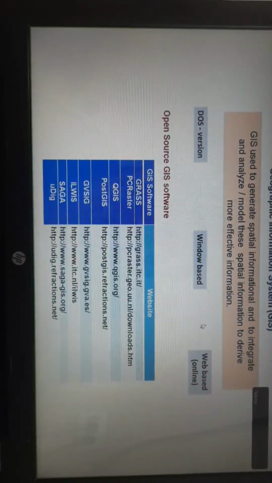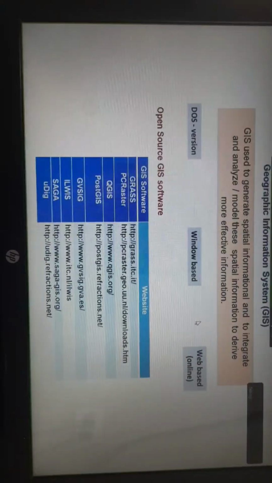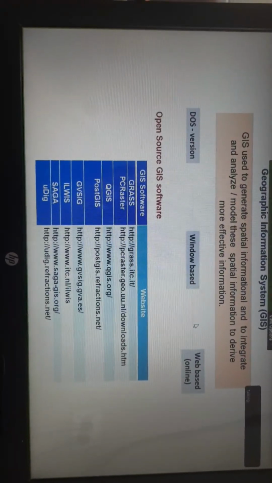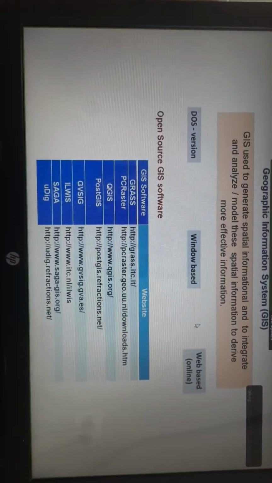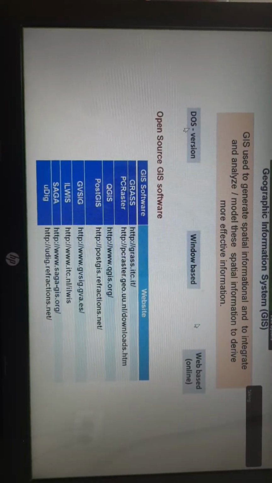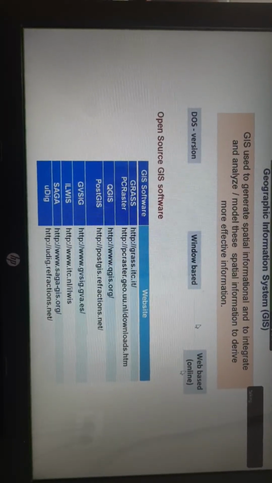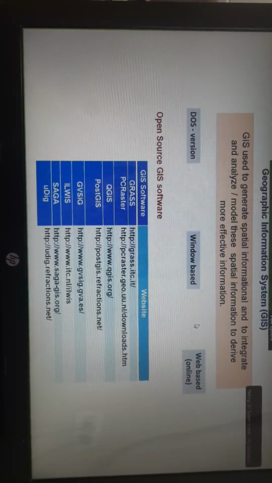Another thing you may also be aware of is that for processing of remote sensing data, you need image analysis software. And when you prepare the map, then you need a GIS system, Geographic Information System. It started from a DOS version to a Windows version, and now web-based or online GIS software is also available.